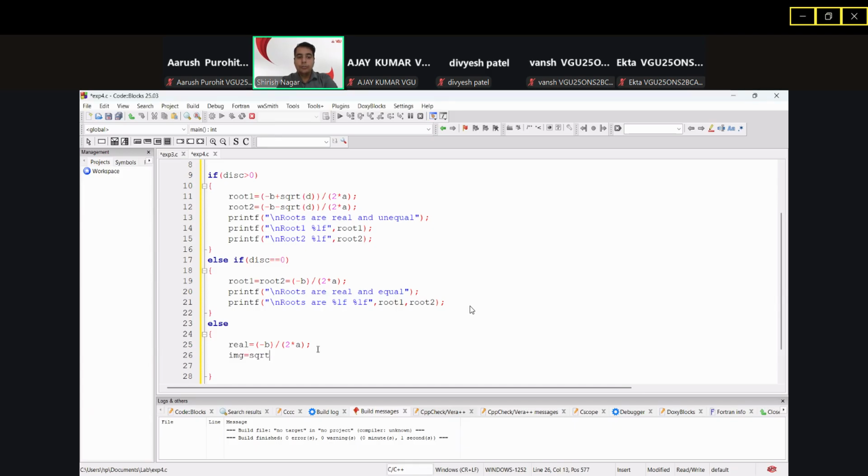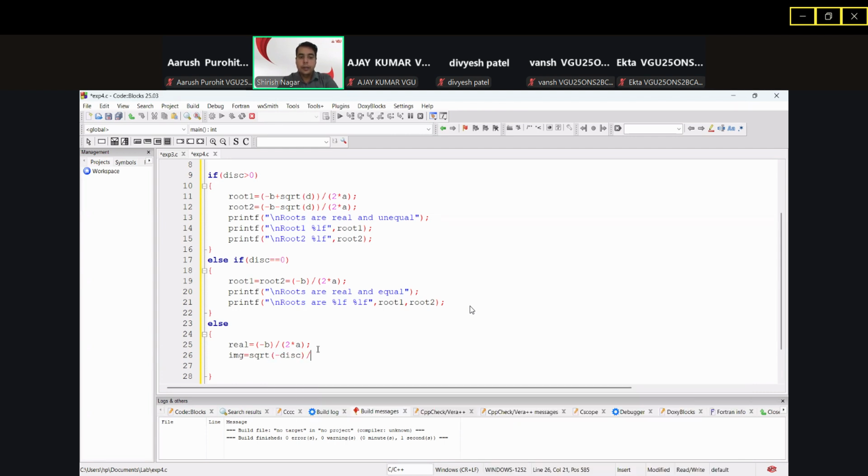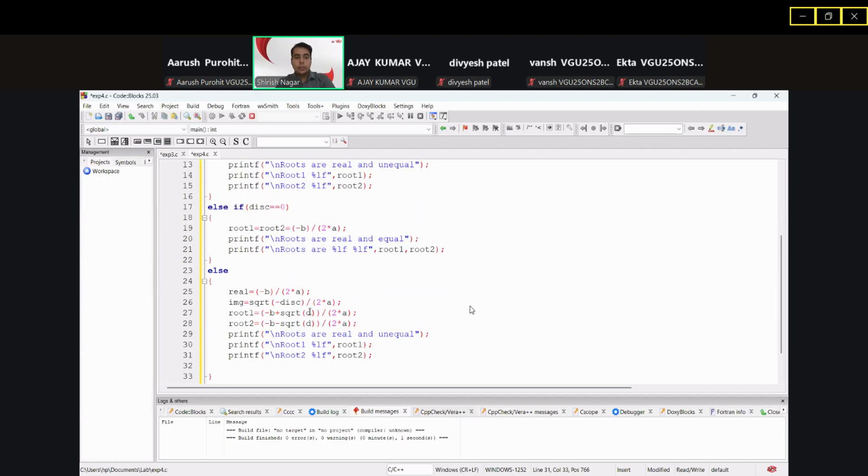So square root of minus discriminant divided by 2 into a. Is it right? This is your imaginary part, but you are going to concatenate it. The first root will be real plus imaginary. Okay. So instead of writing like this, I prefer to write roots are imaginary.